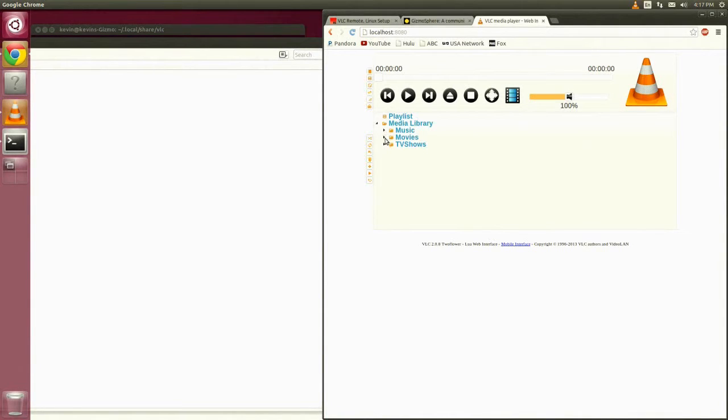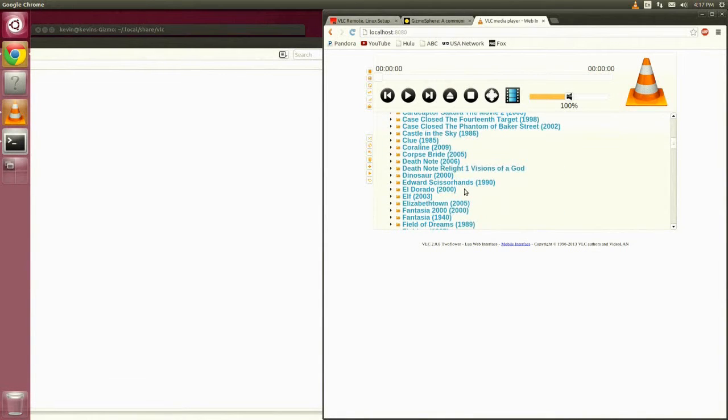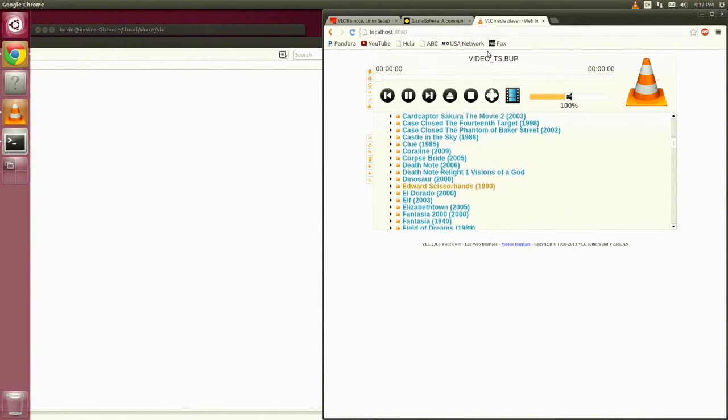and I'll pick another random movie, and there we go, I picked a movie. And one of the things I found with DVDs running remotely is that the best way to get it to start is to skip the BUP file and go right to the IFO file. So I'm going to select that one and say play.